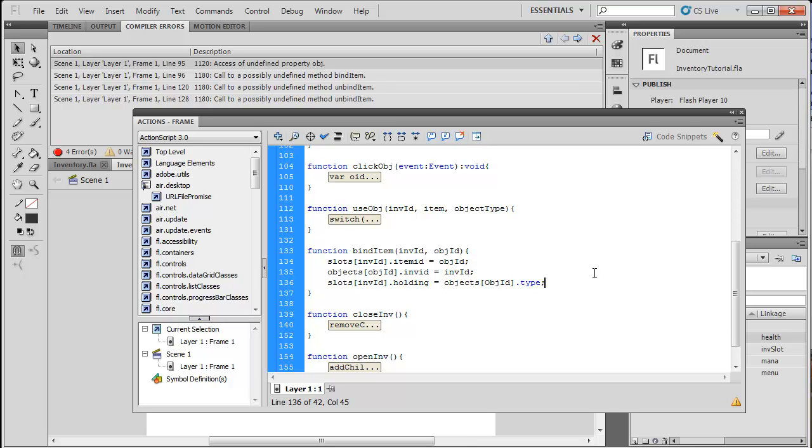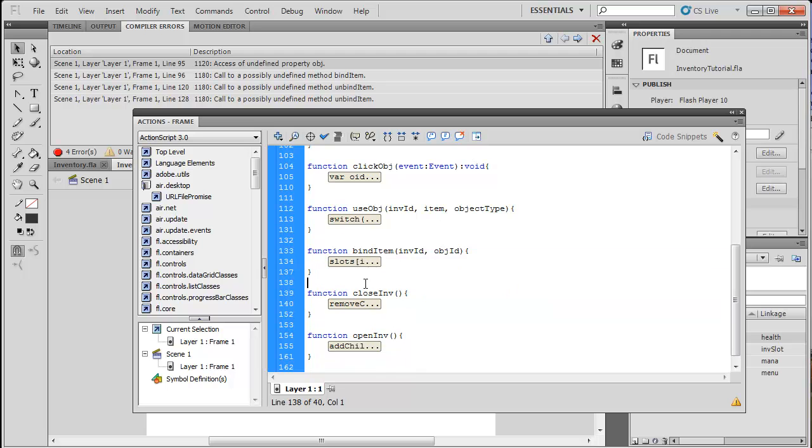Anyways, now let's create a new function. Make this one smaller. Let's create a new function under bind item, and this one's going to be unbind item. This one we're going to pull inv ID, and object ID we don't need because we're not doing that in this tutorial. Then we're going to create a variable holder, and we're going to do holder equals slots inventory ID dot item ID. And then we're going to do slots inv ID dot item ID equals null. So basically we're getting the item and then making the slot empty, but we still have our holder. Now we're going to do objects, holder, dot inventory ID equals null. So basically, we're unbinding them.